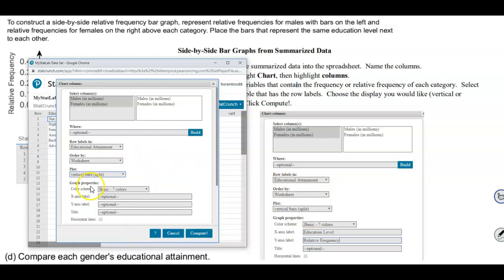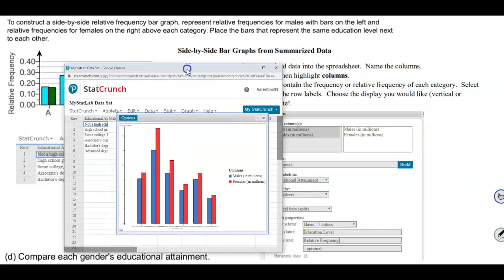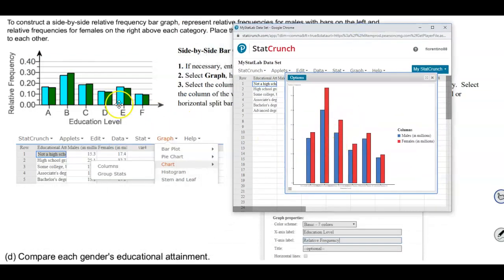Below it says color scheme, 7 colors. We can decide whether to change that or leave it as it is. For the x-axis label, we can put education level, and for the y-axis, relative frequency distribution. Then from here, we compute. And you can see that this is our relative frequency distribution side-by-side bar graph.